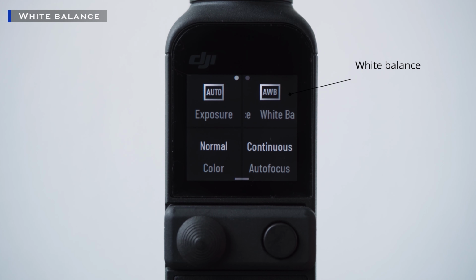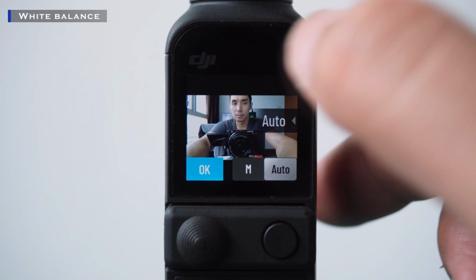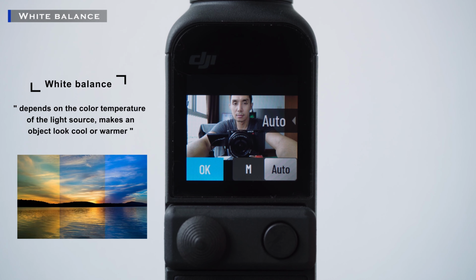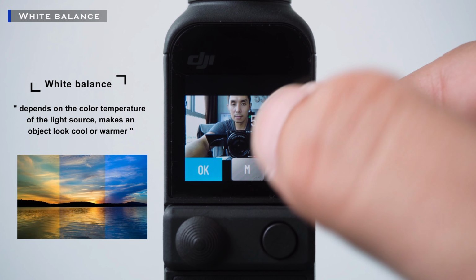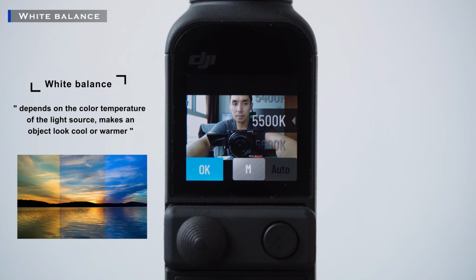Next is your white balance. White balance helps your image to look warmer or cooler depending on the light source. By default, this is set to auto. You can adjust manually by pressing M for manual.